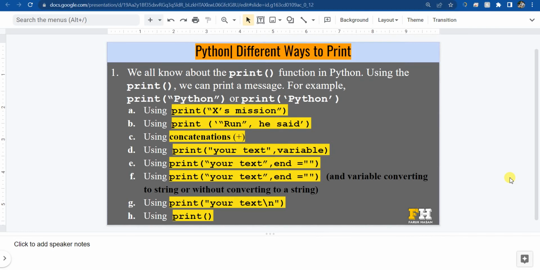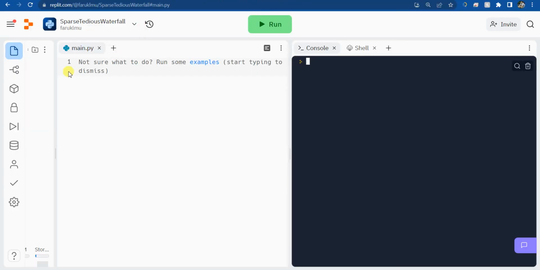Hello everyone, so in this video I will show you different strategies to print in Python. This video is for beginner level Python programmers who just started learning Python. So if you have just started learning Python, I believe you know how to use the print function, and I will show you different strategies to print in Python. So let's get started.